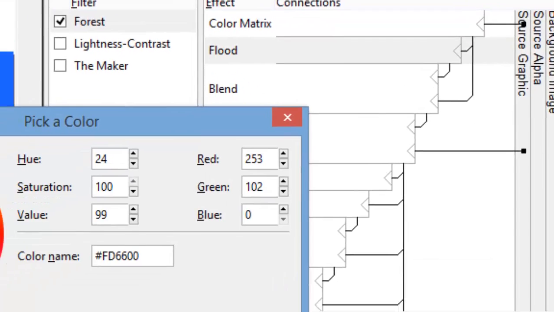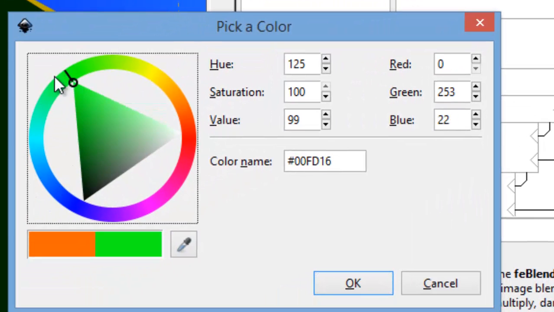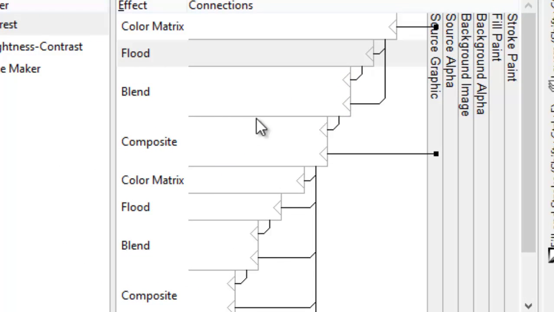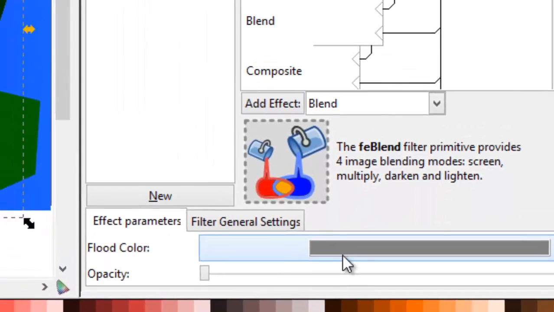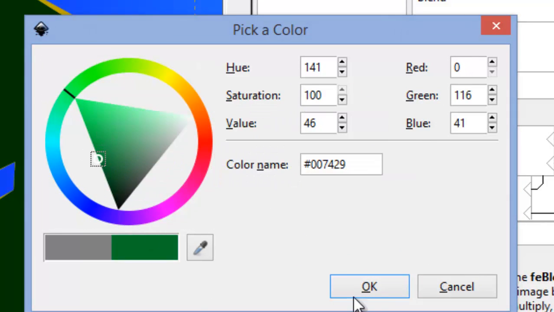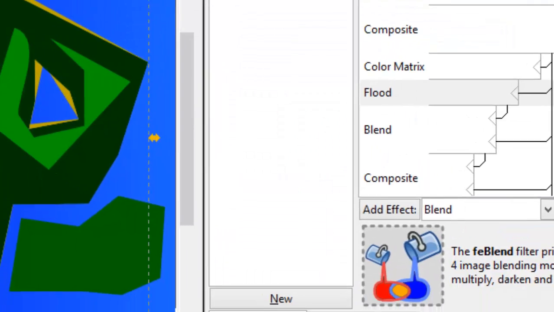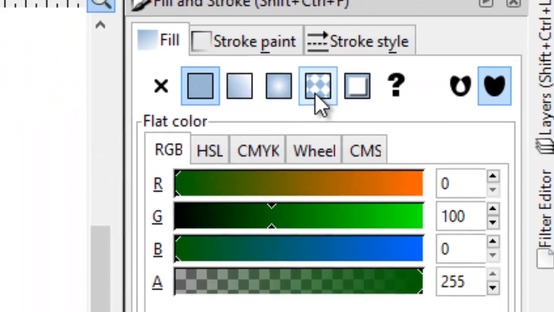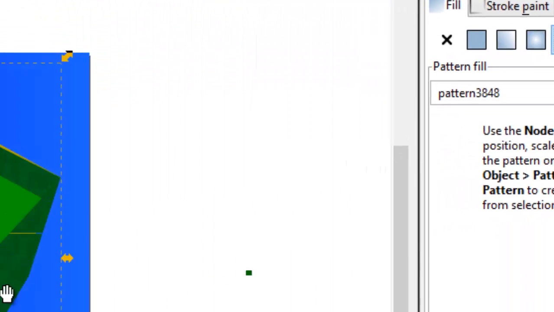Let's go to flood. We want to flood this with our green color, so I don't have it at the moment, but if we go color picker, I'm going to make that a bit lighter, so there we go. Let's go to the second flood, and we want to flood this with our green color again, so press OK, and we want to turn the opacity of this one up just a tiny bit, maybe to 0.5. I think that's good. Let's go ahead and go to the fill and stroke. Now we want to apply a pattern. As soon as you click on this pattern, you'll have the Tetris shape.